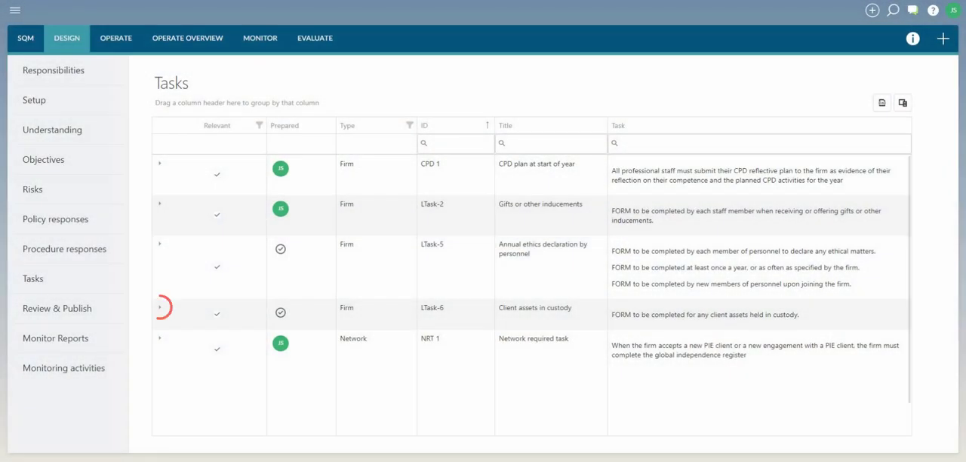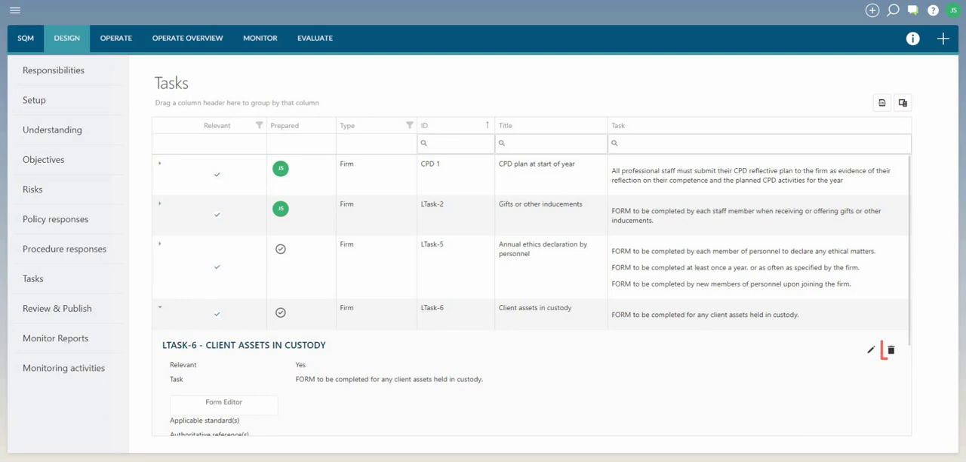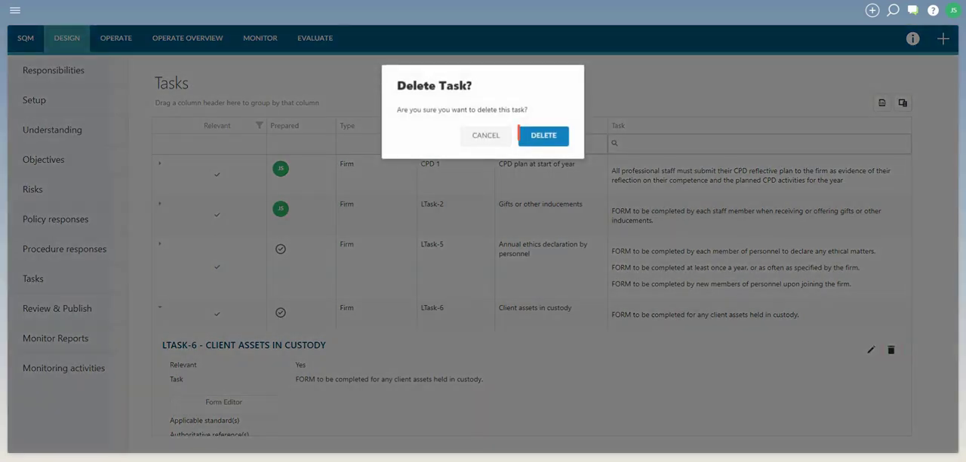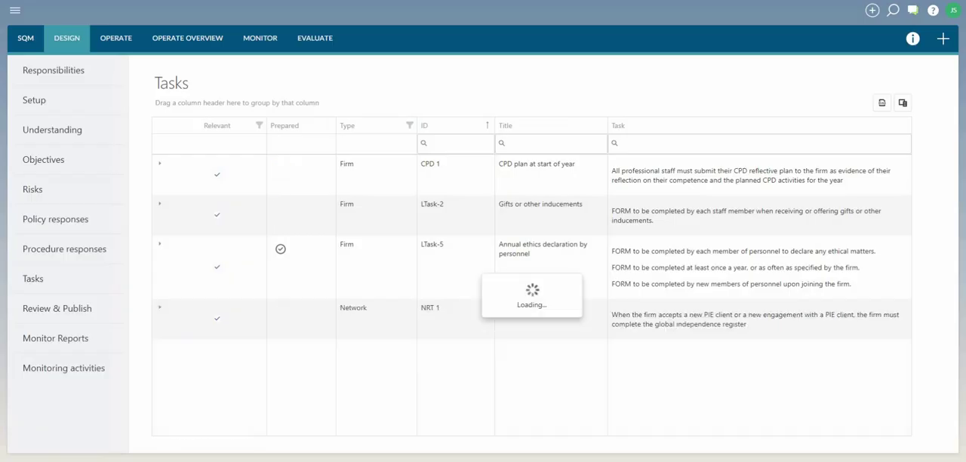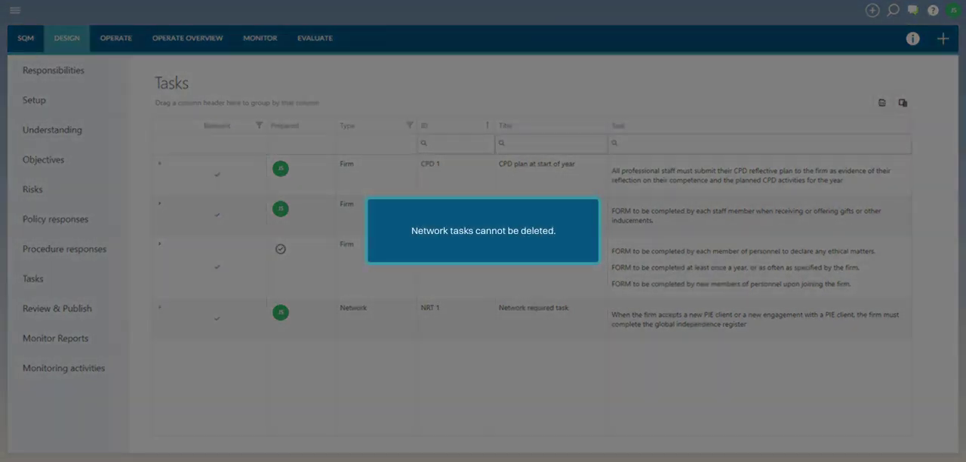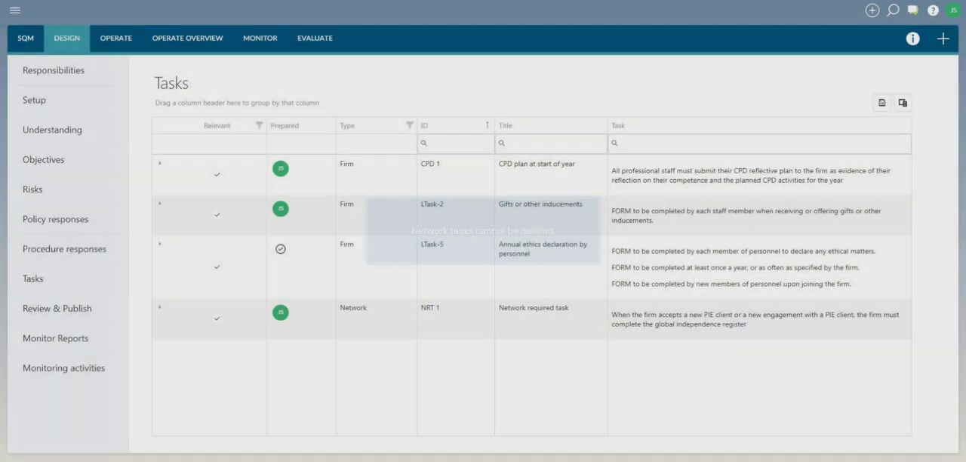Tasks can be deleted by expanding the task and selecting the Delete button. If a task has been signed off as prepared, the sign-off must be removed before the task can be deleted. Note that network tasks cannot be deleted. If the task does not apply to a firm, it will be marked as not relevant only. These tasks are therefore not carried forward in the firm's design of the system of quality management.